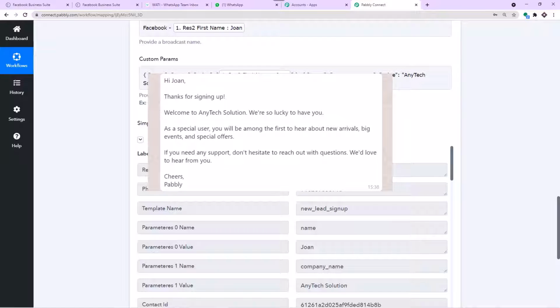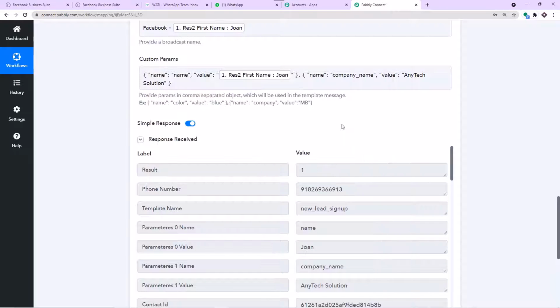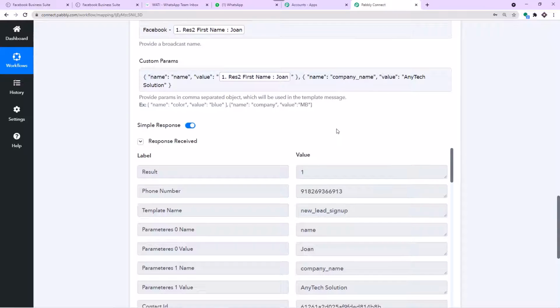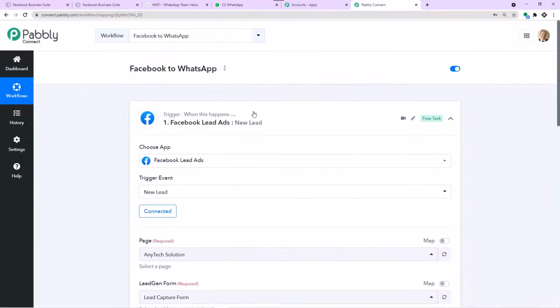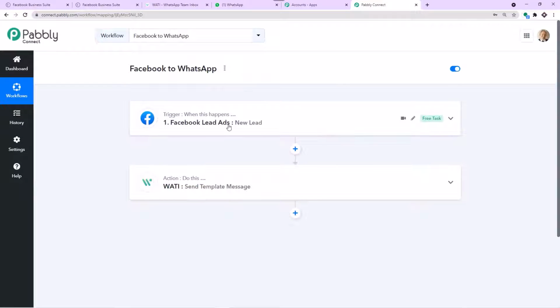The presence of this message confirms that we have a successful integration between Facebook lead ad forms as well as WhatsApp. Before you leave, let me minimize all these windows one by one. So this is the whole process in a nutshell. First, you integrated Facebook lead ad forms to Pabbly Connect, and then you integrated Pabbly Connect to WATI. Now we have a perfect flow of data between Facebook lead ad forms and WATI.